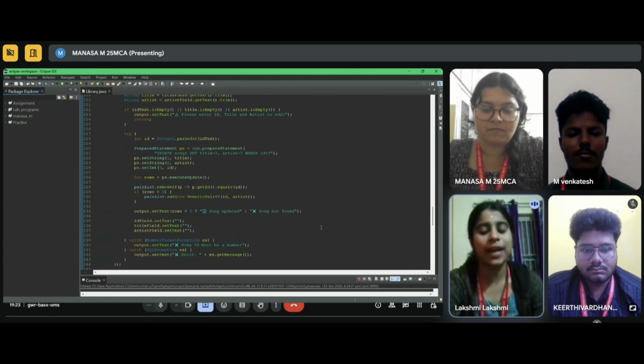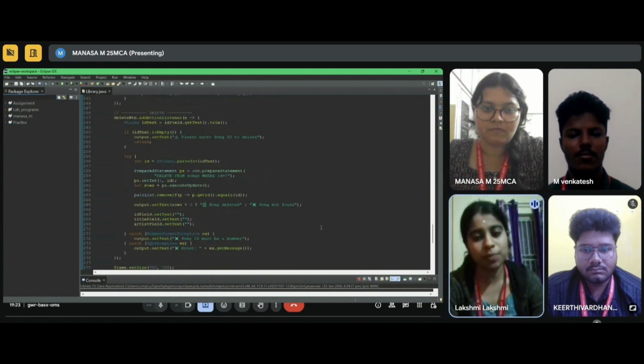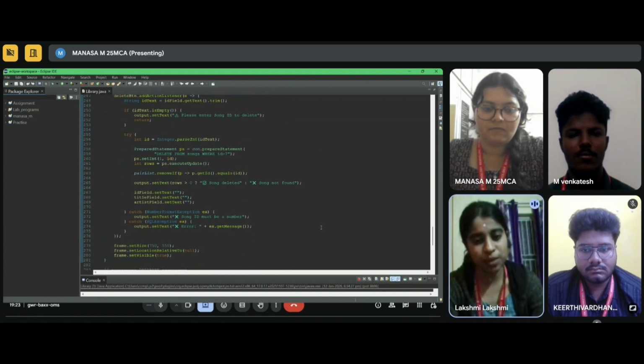And we'll also use the try block in the delete operation. The delete button executes a SQL delete statement to remove songs from the database. Since database deletion is a sensitive operation, the try block prevents unexpected termination of the program due to runtime errors.